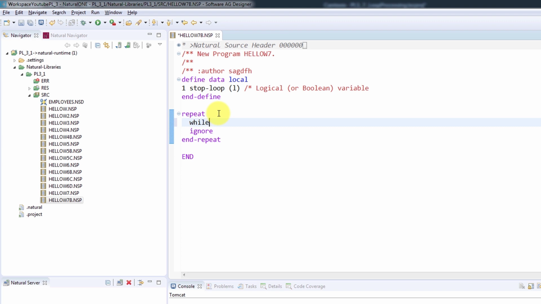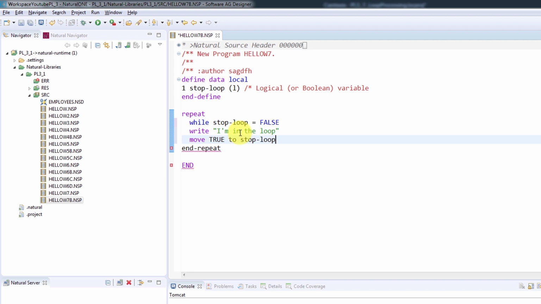The first one is the while syntax, in which you specify a logical condition, typically at the start of the loop, indicating that if this condition is not true, the rest of the loop should not be executed. I've created a Boolean, or in Natural terms, a logical variable, to indicate the condition. There's a while statement at the beginning to test for this condition, a write statement to show that we are in the loop, and finally a move statement to change the variable. When I save and run this, you'll see that we only enter the loop once.